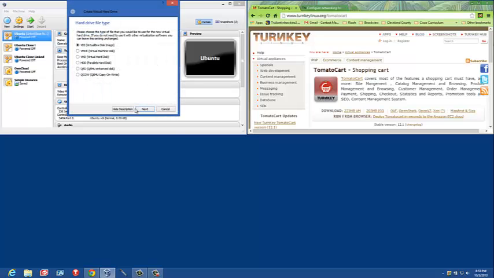Also, we'll stay with the default of VDI, Virtual Disk Image. Click Next. And it should be dynamically allocated, and that is the default. We'll click Next. And the hard disk space should be at least 20 gig. We'll give it 20 gig and click Create.